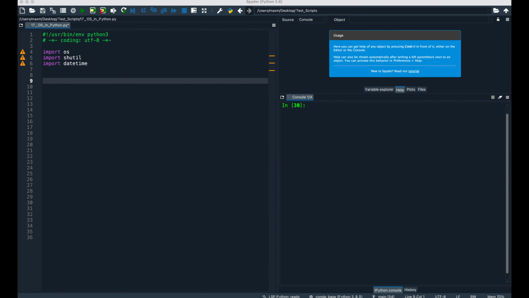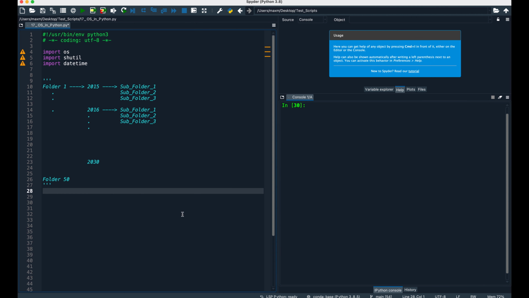So here's a fun project I was actually given today. My dad asked me to create 50 folders where each parent folder has 16 folders within it, and within each of those folders there were 3 subfolders. So here's what it would look like. We have folders 1 to 50, and within each of those folders is a set of folders labeled 2015 all the way to 2030. And remember, each of these will show up in folder 1, folder 2, folder 3, etc. Then within each of these year folders are 3 subfolders.